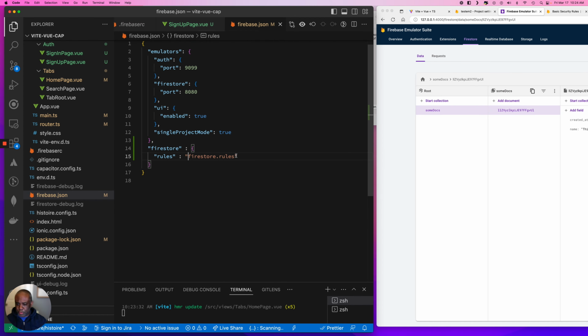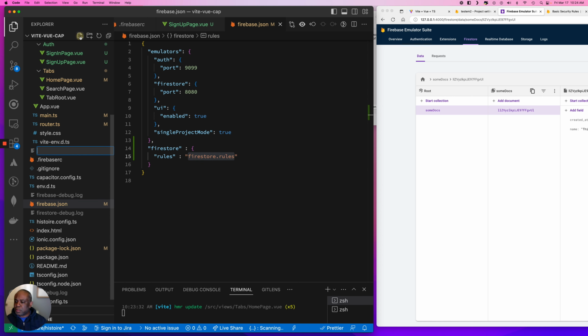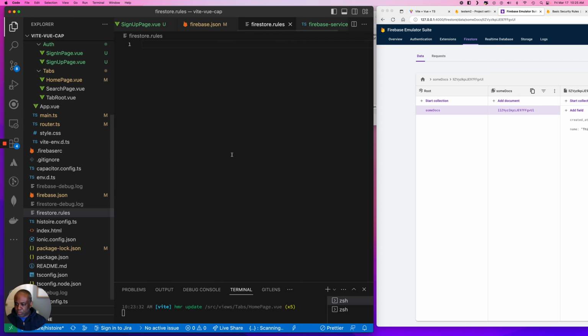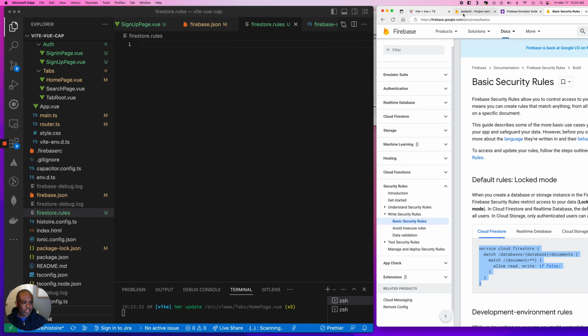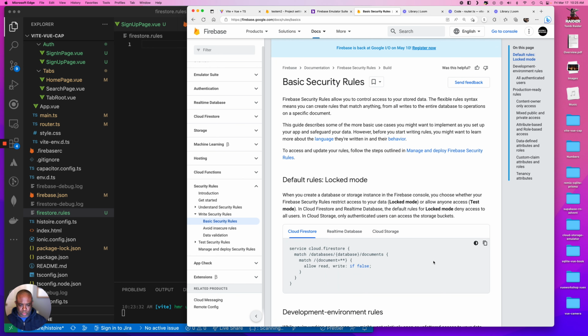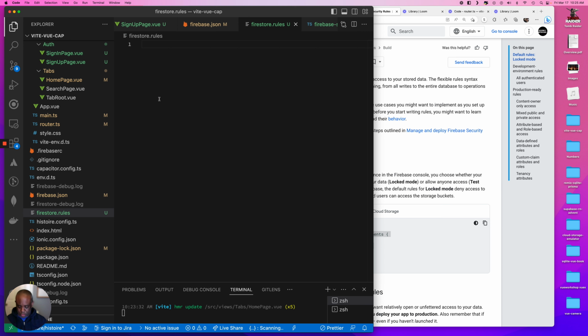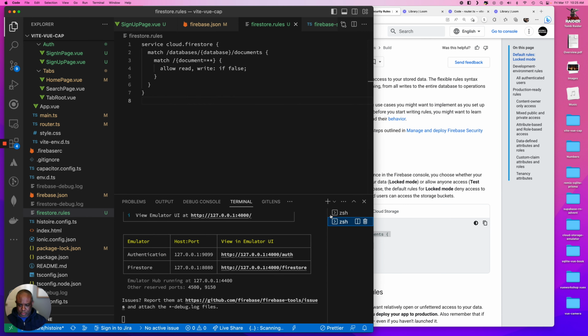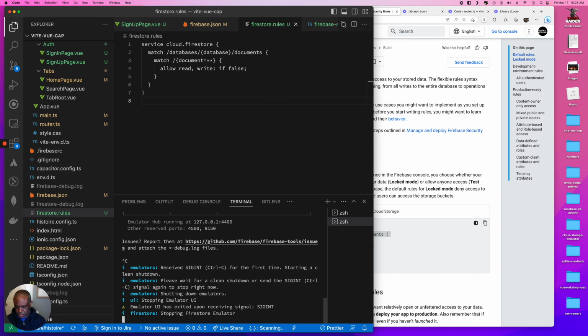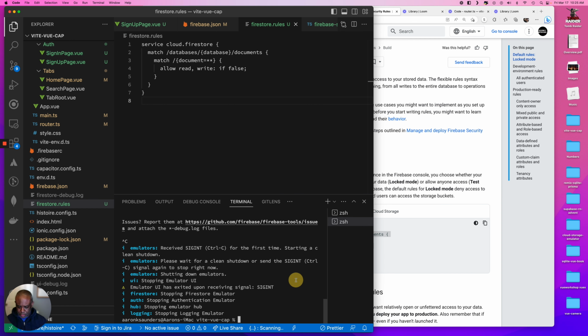And then we'll create a file called firestore.rules right here at the same level. And we will put some rules in. Let's go over to the documentation and look at the basic security rules. The basic security rules say that no one can read or write. So let's drop that in just so we can see it working. Okay, and remember, after you put the rules in, you're going to have to shut down your emulator. Let's go to our emulator here and shut it down with Control-C. Everything's stopped. And now let's start it up again.